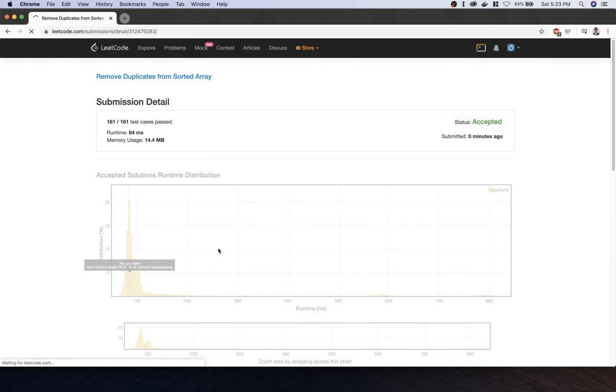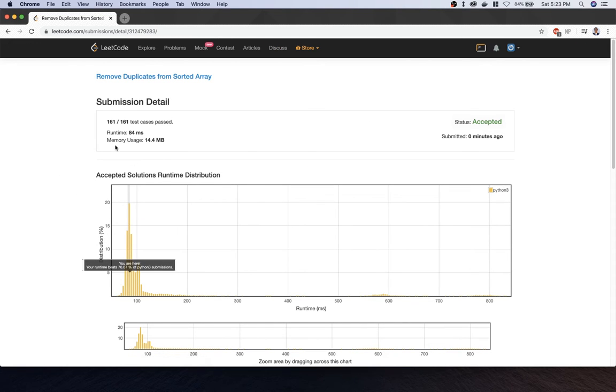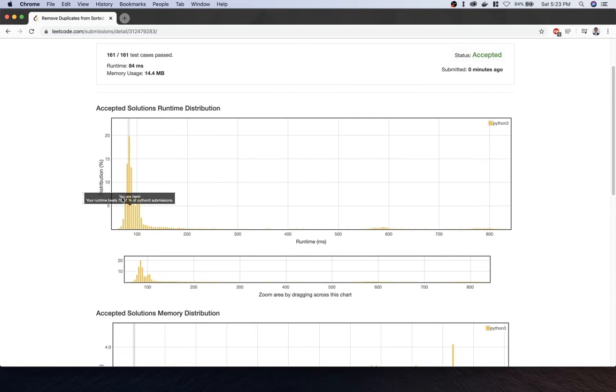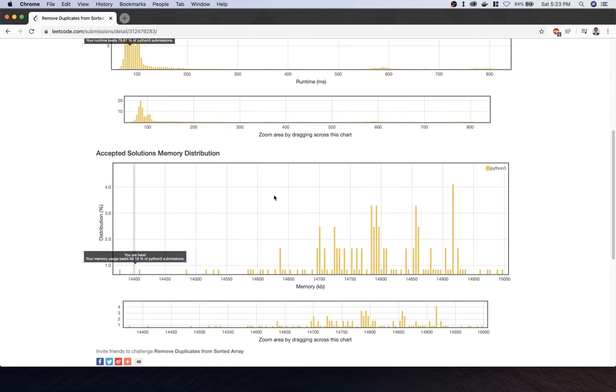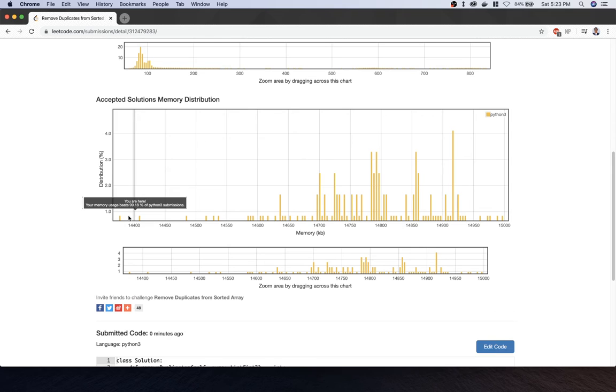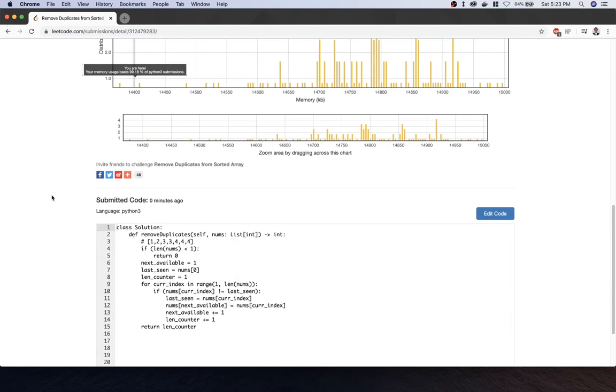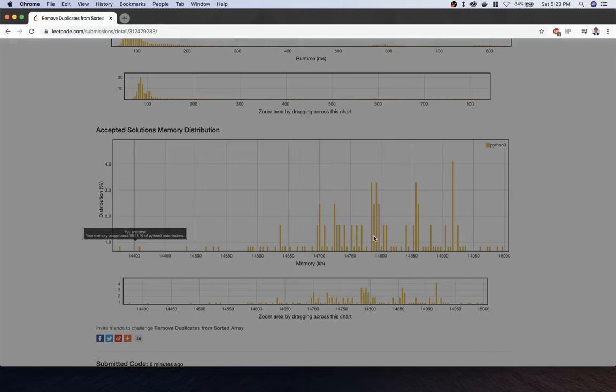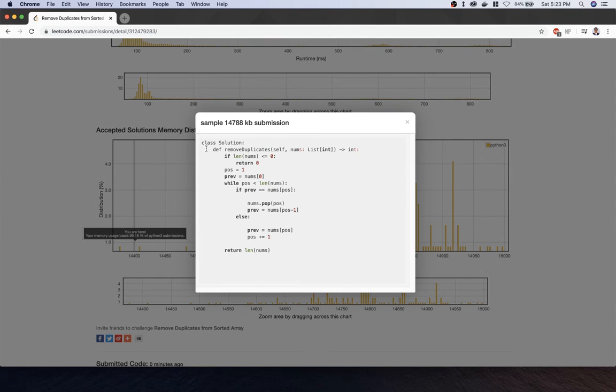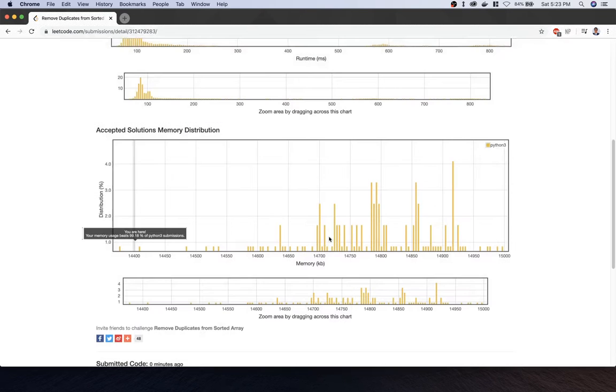So let's look into the details. It says the runtime beats 76.8% of Python 3 submissions, and let's look at the memory usage. My memory usage beats 99.18% of Python 3 submissions. So this is good in terms of memory, and we can see here that the way that other people did it is they did some sort of remove duplicates thing. This person kind of popped and put.